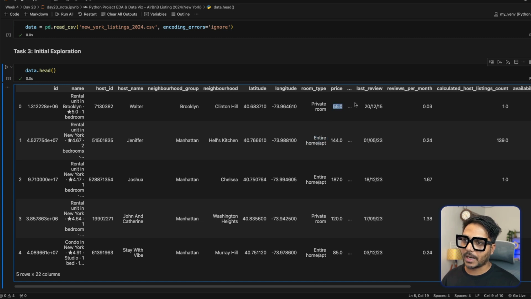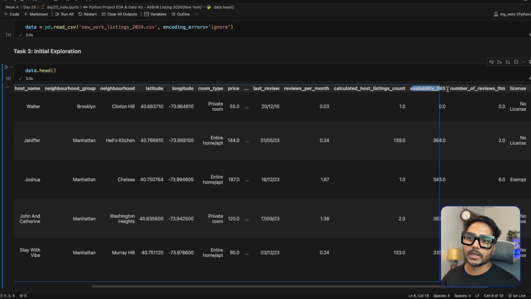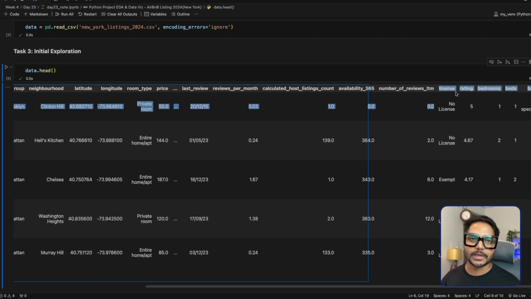We have something called price. We have last review per month, calculated listings count, availability. Okay, so it is important to explore the data before jumping to doing anything in the project. You need to know your data first, then only you can solve the business problems.